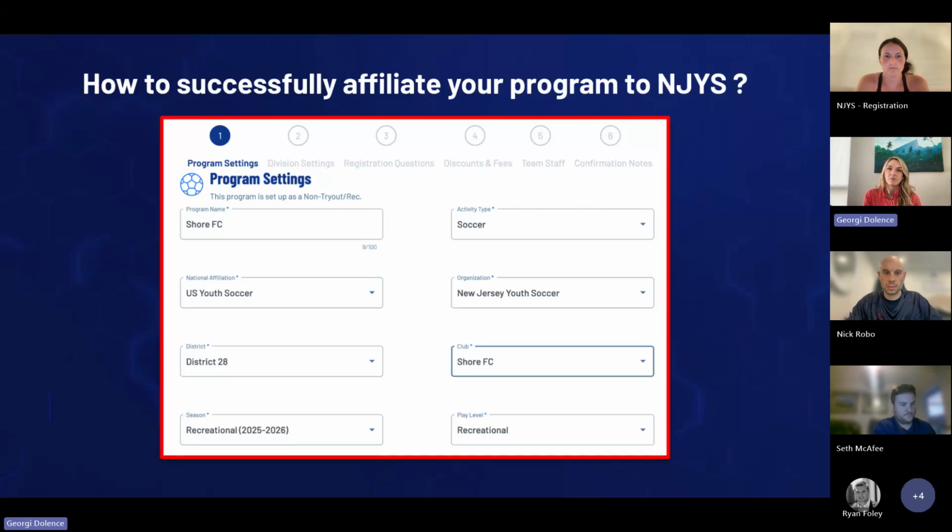It doesn't matter how your club and organization sets up, whether you're recreational, competitive, or travel, you need to make sure that when you start to choose your national affiliation, this is what unlocks all of that compliance and the integrated connectivity with the state association. So this is where you'll choose U.S. Youth Soccer. You'll find the organization of New Jersey Youth Soccer. You'll select your specific district. If your district isn't showing up, stop and call us.